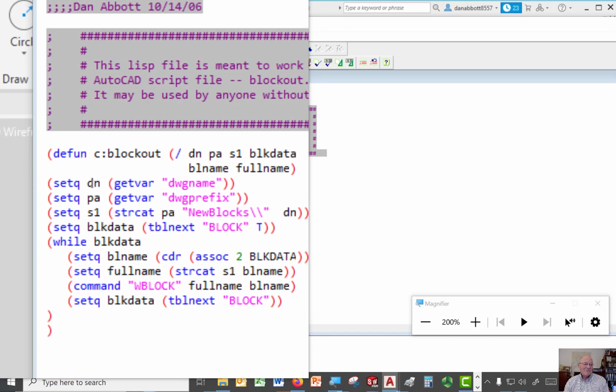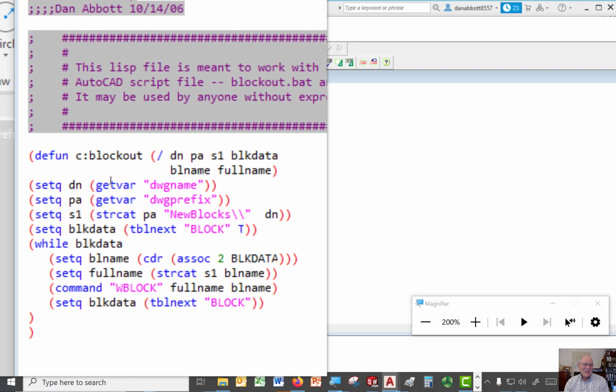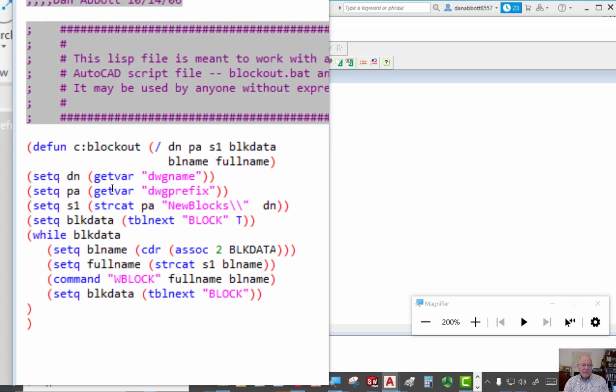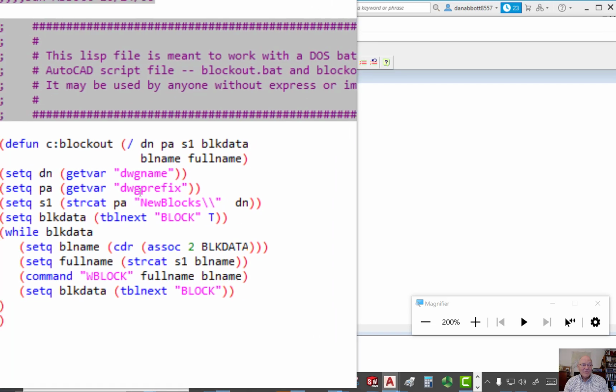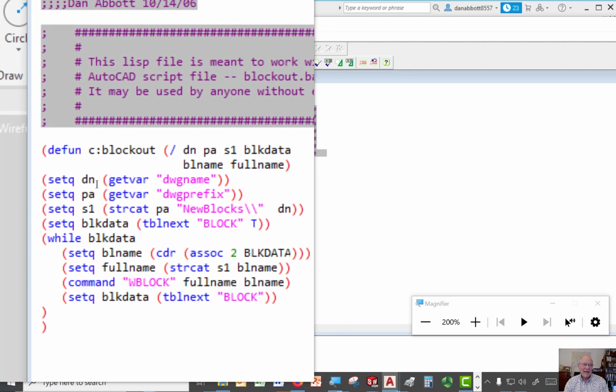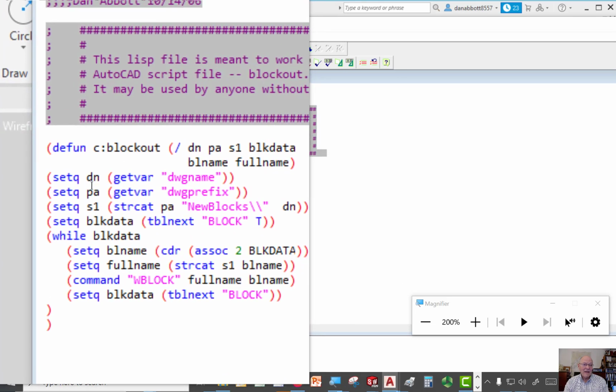Now, I use these short variables that I created here just so it would all fit on one screen and be easier to talk about. I probably, if I were really doing this, would have called that drawingName with the N uppercase and then just copying and pasting it. But I also need to find out where that drawing is. And to find out where the drawing is, you have to get the variable dwgprefix. So I'm setting that equal to path, PA for path. So I have the name of the drawing, current name, and I have the path.